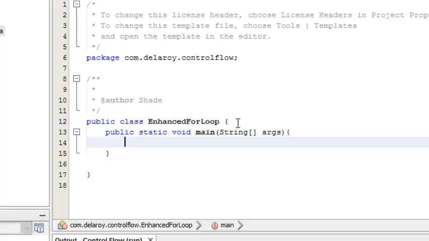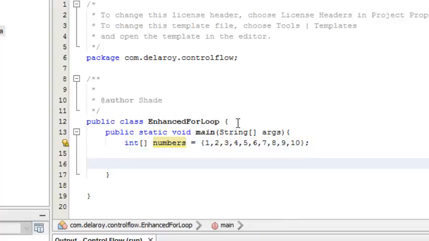Now I'm going to declare my integer array. This is how to declare an array, and I'm going to assign some values to it, because an array is a collection of values. I'm going to assign 1, 2, 3, 4, 5, 6, 7, 8, 9, 10. I'm going to close my array up this way. Integer numbers. Now I'm going to iterate through it using my for loop.